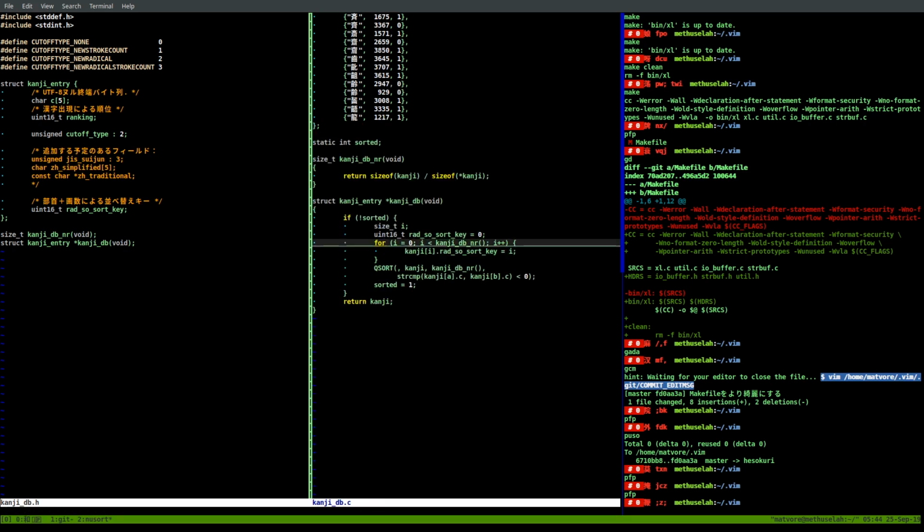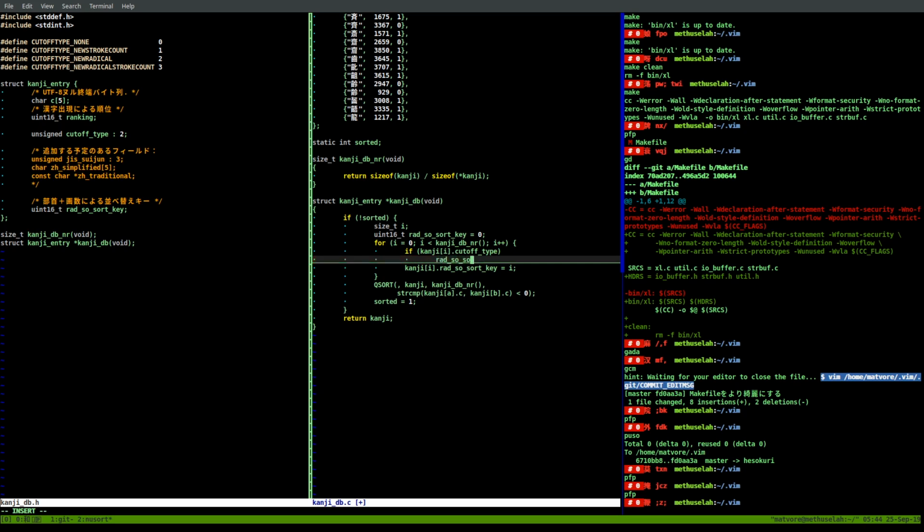Now we're going to do what? We're going to say that if kanji i dot cutoff type, then we increment the radso sort key, right? And then we set it here. This means we're going to be skipping 0 as a sort key, but that's fine. We don't really care about the absolute value of this sort key.